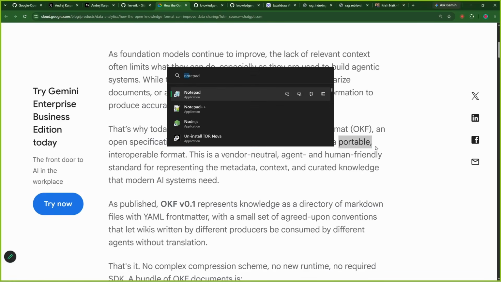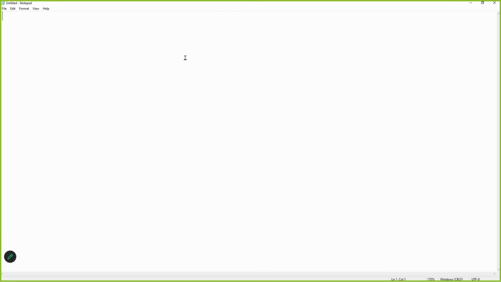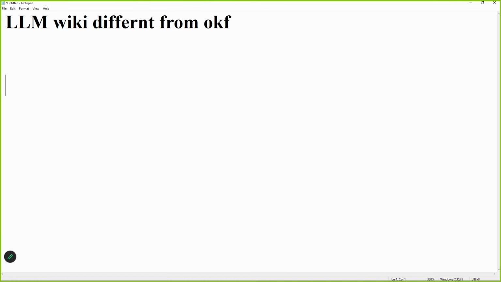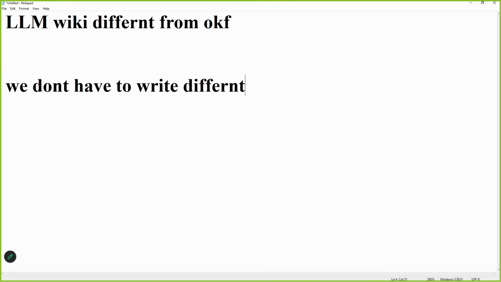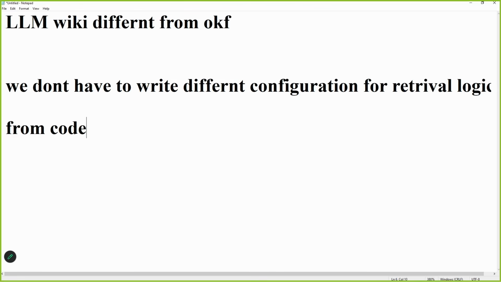I'm going to repeat and I'm going to write. How is LLM Wiki different from OKF? This is the main highlight of the class. We don't have to write different configuration for retrieval logic from code base to code base. Now we don't have to write different logic from code base to code base. This means portable.